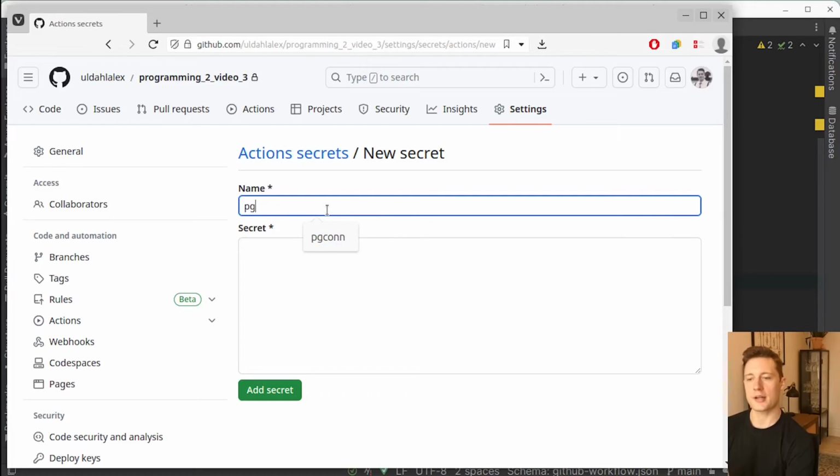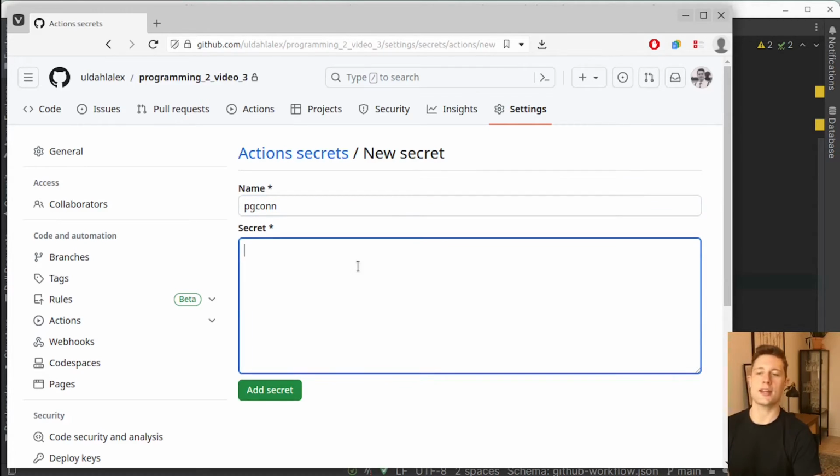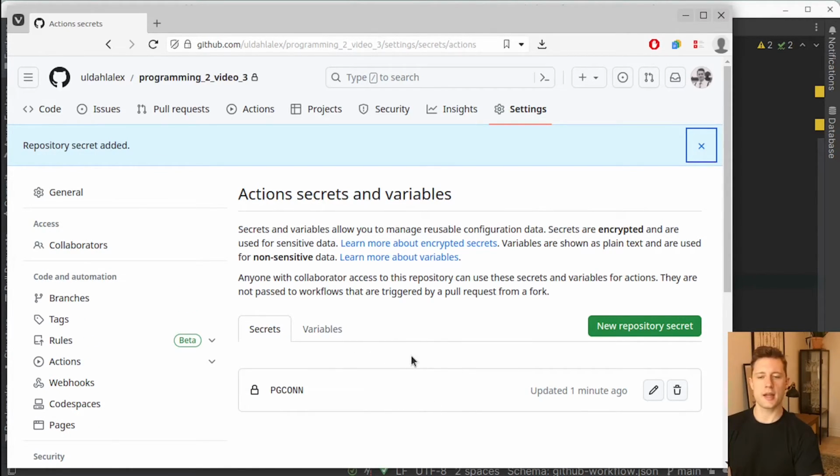So I called my connection string PGCONN. So you're going to get your connection string for Elephant SQL. I just put it here, or whatever database that you're using for your project. So I'm going to paste mine in here. All right. And when you paste your variable here, you will see that it is uppercase.